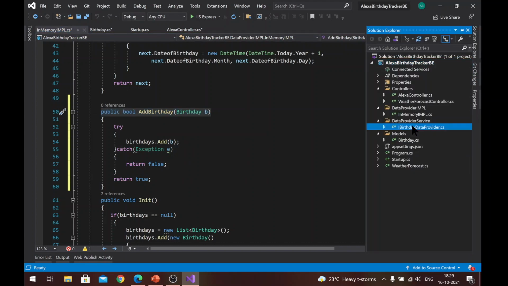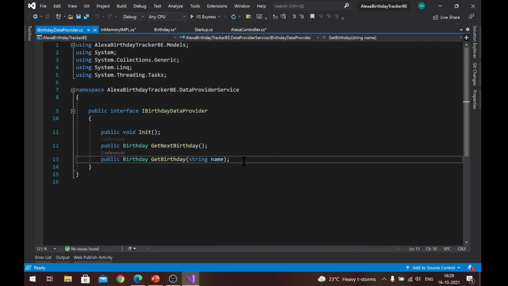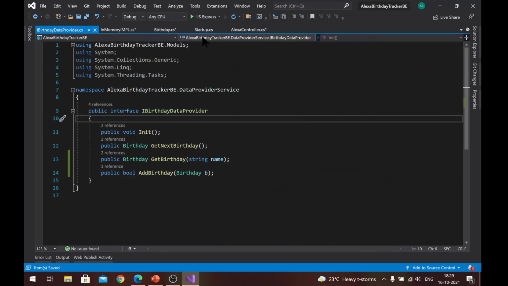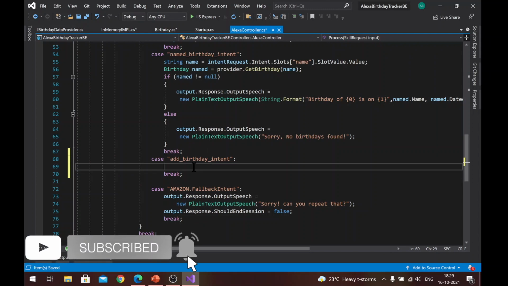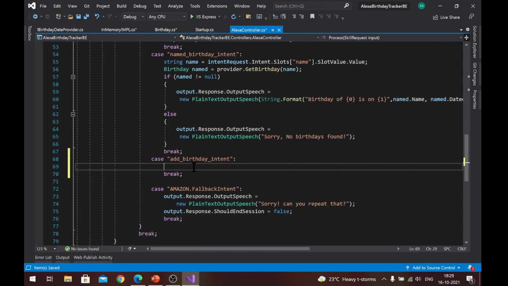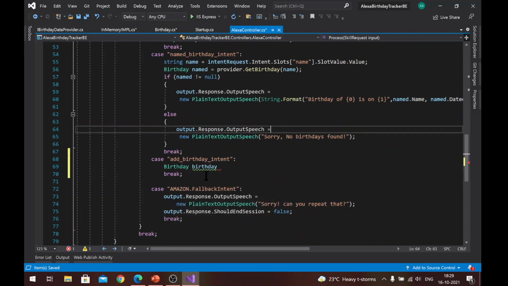So this is our data provider interface, and this is another new method that we added. Now let's go back to the controller. In the controller, we already have the provider, so we will say provider dot add birthday. Before that, I need to make the birthday object from the request. So I'll create a variable birthday. I hope I've not used this name anywhere.